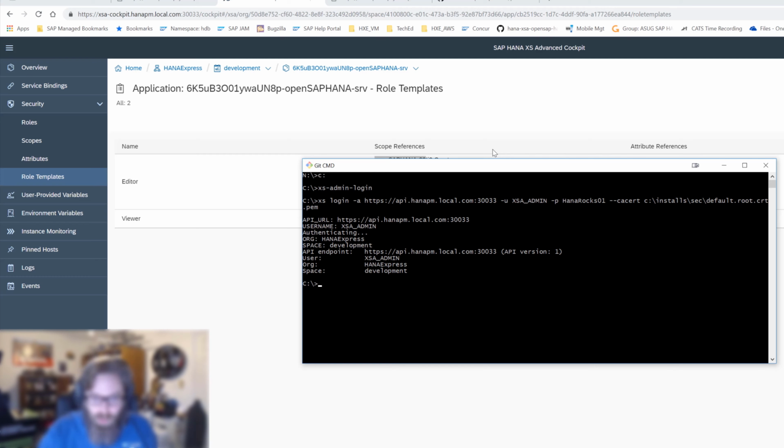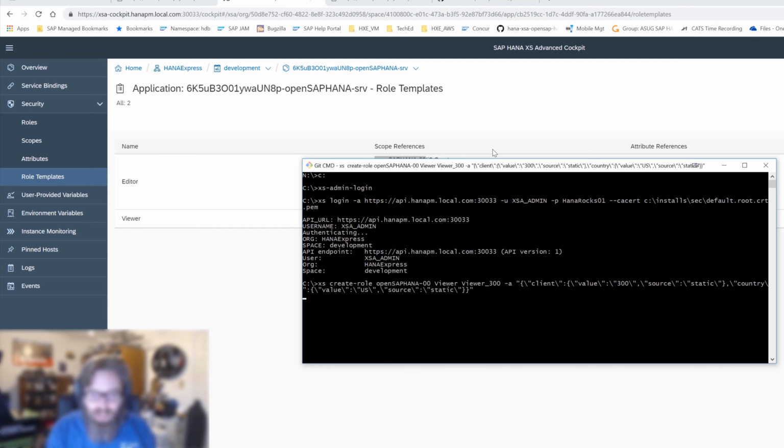And you'll notice what I'm going to do here. I'm logged in now. I'm in my same space, my development space. So I'm going to issue the command XS create-role, and then I have to tell it the UAA instance name, and then the role template name, and then the role name that I want to create, and then I have to pass in any attribute values in a JSON string. That's what I had to go prepare, just formatting it into the JSON string.